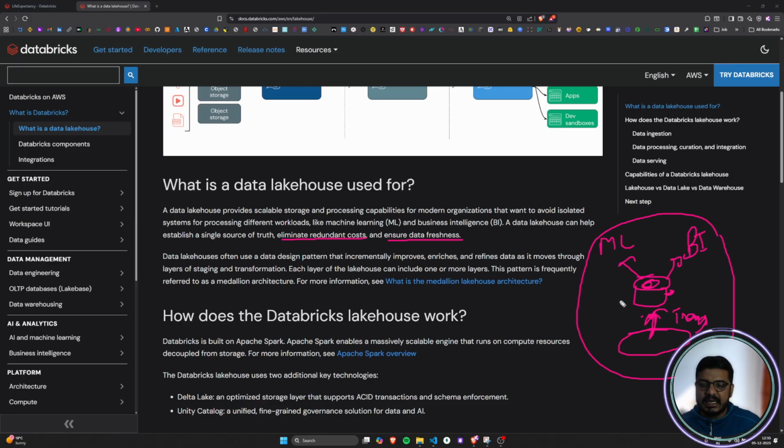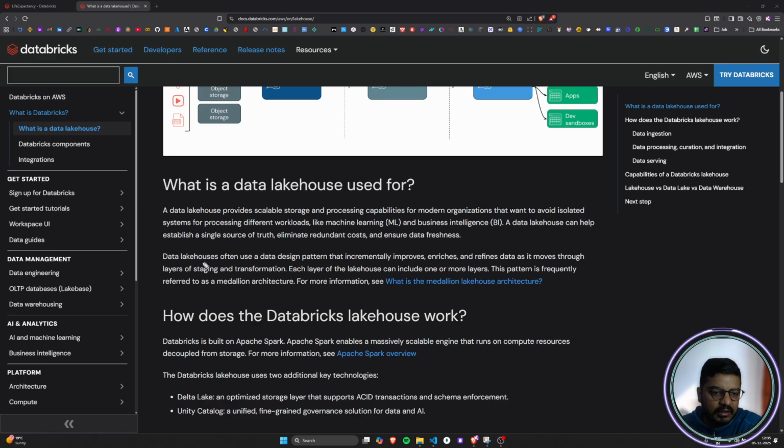It means the data will be in a good stage, or I can say that it is well organized data. Well organized and well governed data we will have in this particular store. So it means it will have good data freshness. It will be rich data.